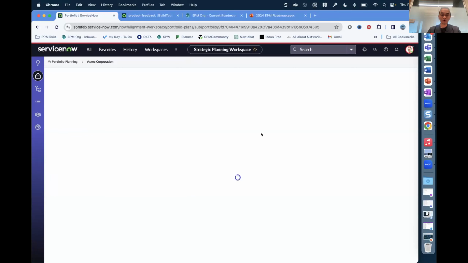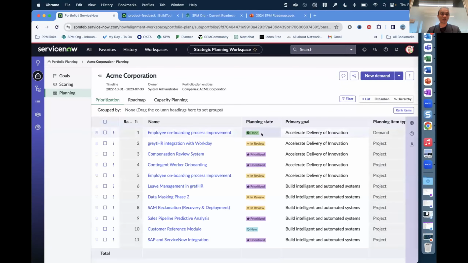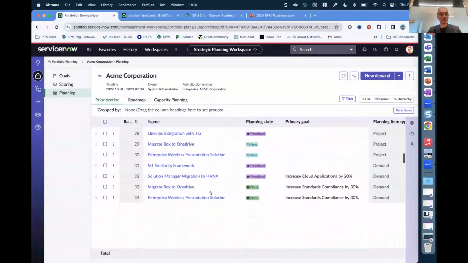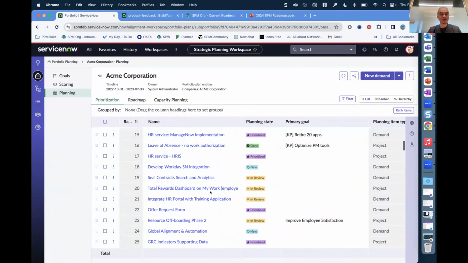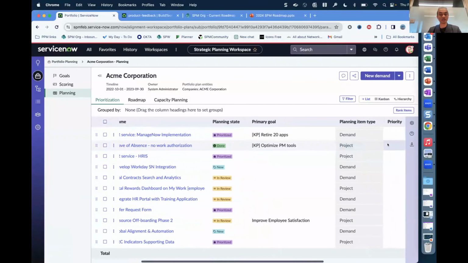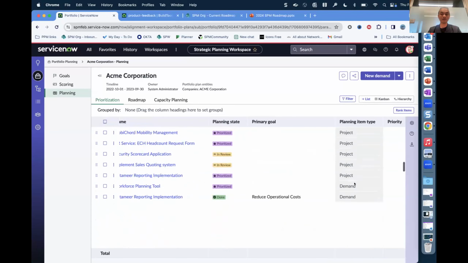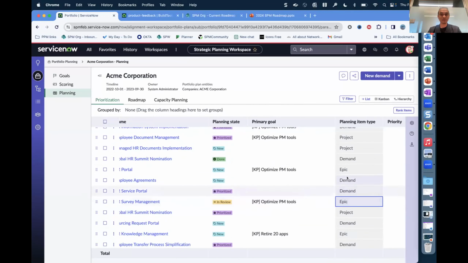So if I open any portfolio plan, and you can use any lens. If out of the box lenses won't work for you, you can create your own lens or modify existing lens as well. So as a portfolio manager or a product manager or even an enterprise architect, when I come into this portfolio plan, I can see all my work under prioritization tab. So this is basically your backlog of all the work. And here you can see any type of work, because we support hybrid organizations who does project work, demand work, or even epics for that matter. So you can see epics, projects, demands all together in one backlog.